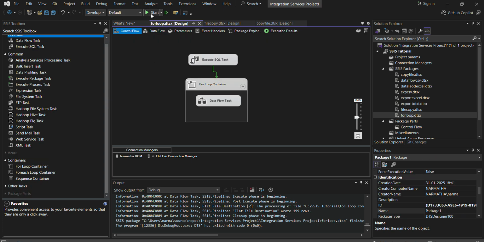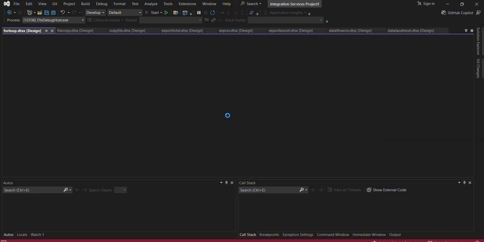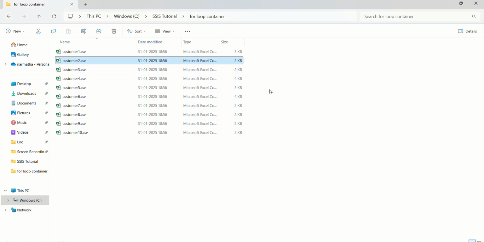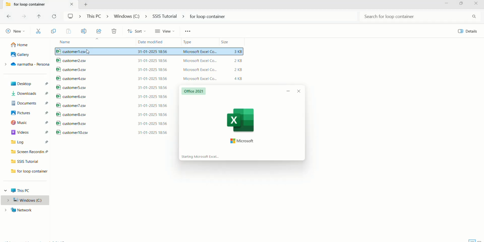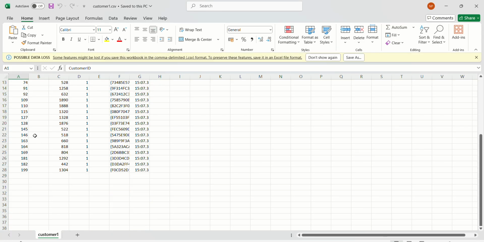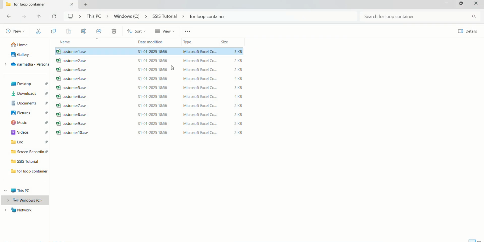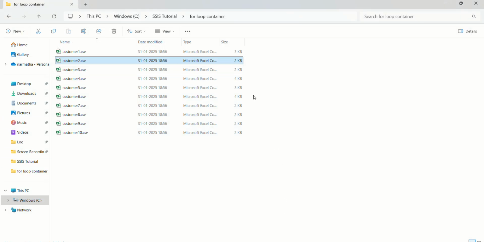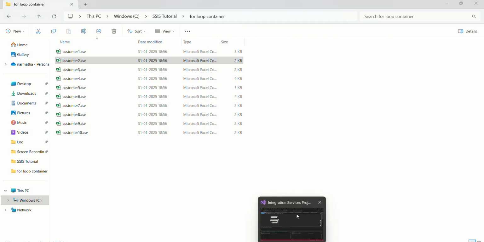Now you run the job and see that each file size is different. For the first customer you can see only the territory ID 1 records. For the second customer, you can see only the territory ID 2 records. Okay, this is the way you have to play around with the for loop container.